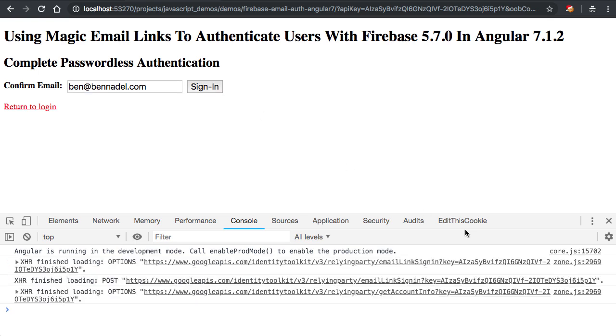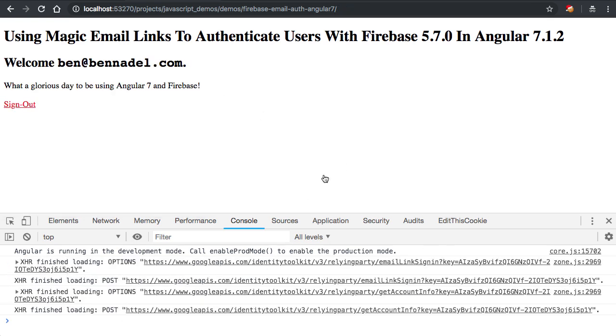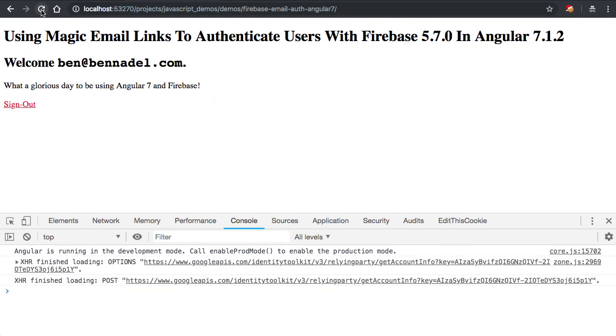I'm going to sign in, and you'll see here Firebase goes and talks to the backend services, googleapis.com. It starts a new user session. It will create the new user if it doesn't yet exist. And you can now see that I am authenticated. And in fact, I have a link to sign out. And what you'll see is if I refresh the page, I maintain authentication.